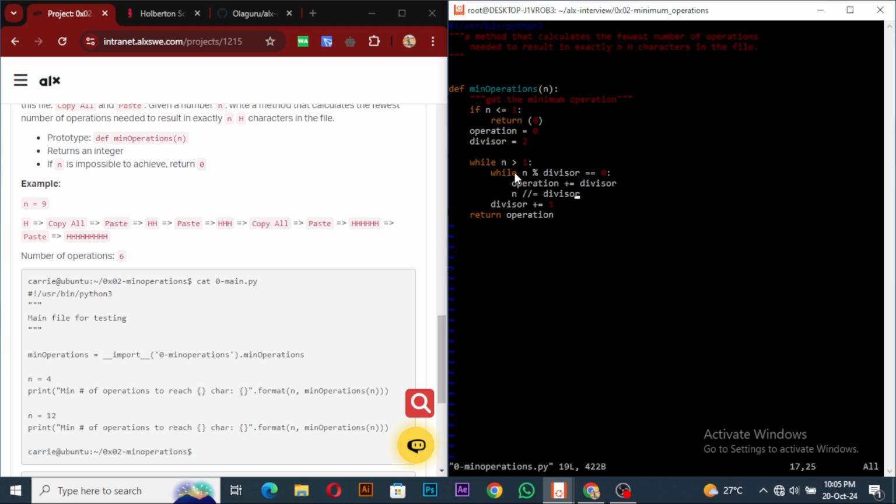So if peradventure we had 3, and it can't be divided by 2 to give us 0, then the divisor would be incremented by 1, showing that, okay, let us try to divide it by 3. By that time it works, and then probably we get 0, and when we get 0, it will run out of this loop.